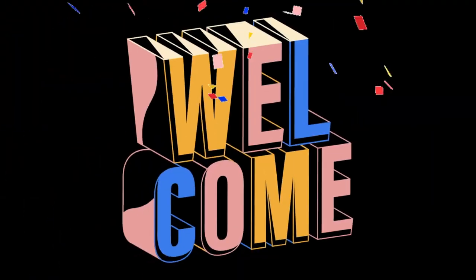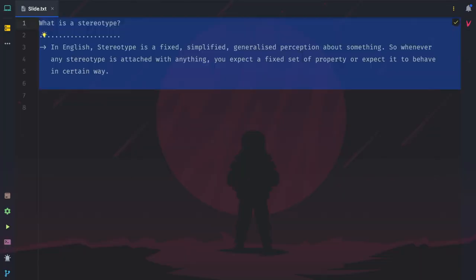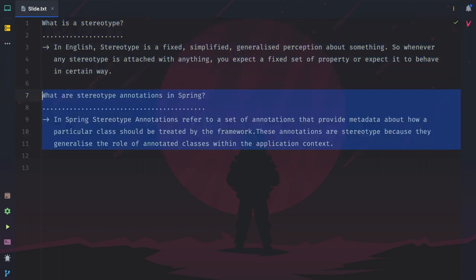Hello and welcome. Alright, what is a stereotype? In plain English, a stereotype is a fixed, simplified and generalized perception about anything. So whenever any stereotype is attached with anything, you expect a fixed set of properties or expect it to behave in a certain way. Now let's have a look at what stereotype annotations are in Spring.